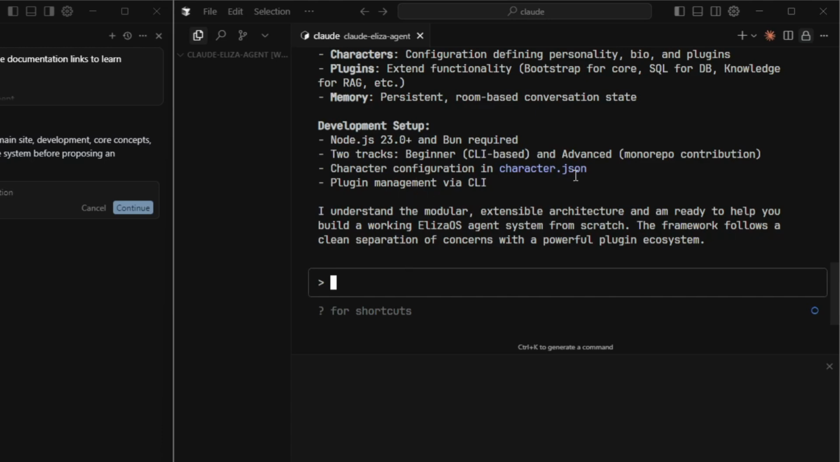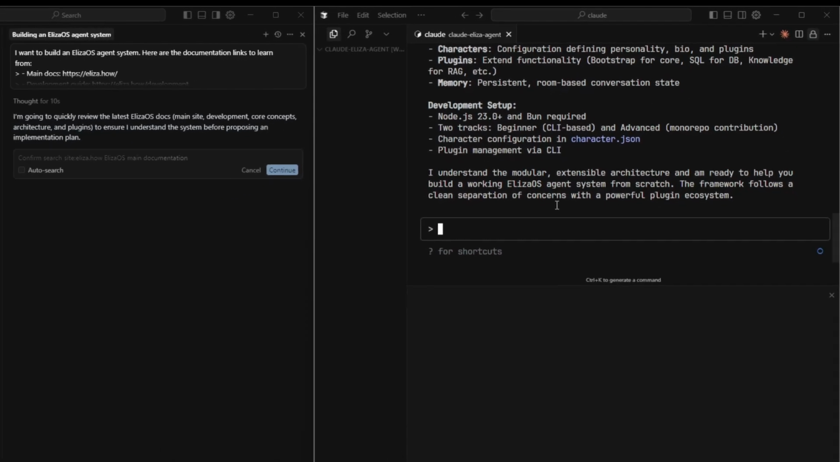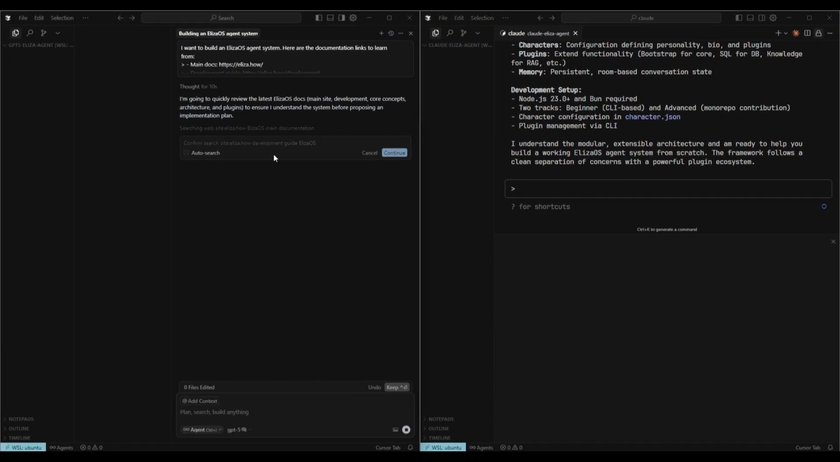It says character.json, but the actual character file is a TypeScript file, so we might have to correct it on that. On the left-hand side, we need to approve the commands that GPT-5 is asking, so we had to approve its confirmation that it can search those links.